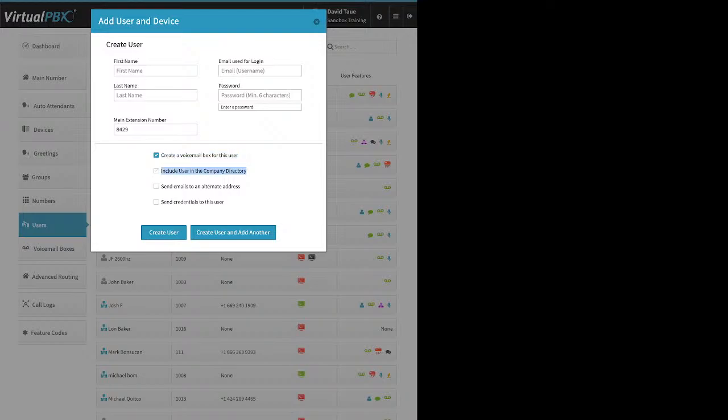Include in the user directory. Put a check mark here if you want them to be in there, or don't if you don't. You can always change your mind later. Send emails to an alternate address.